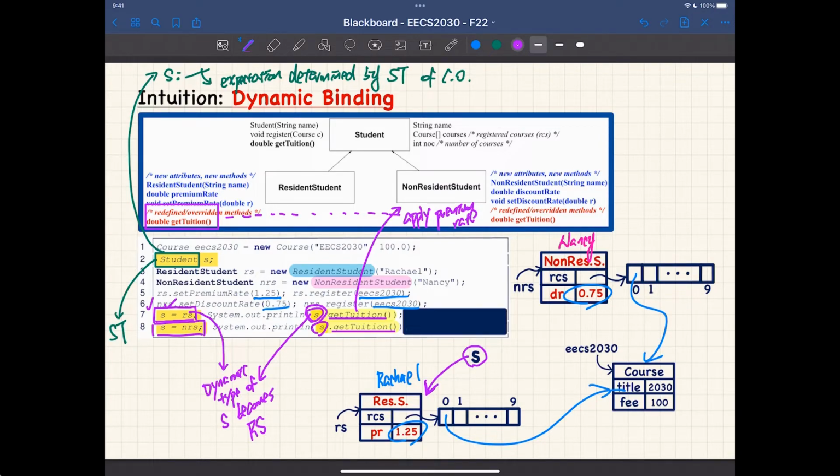We don't need to. Let's see why. Ferris' question was, is it really within the expectation of S to call getTuition? Indeed, it is. Okay, S, first of all, has a static type Students. It does have the getTuition. Ferris, you know what? I'm glad you asked this question. Let me say a little bit more.